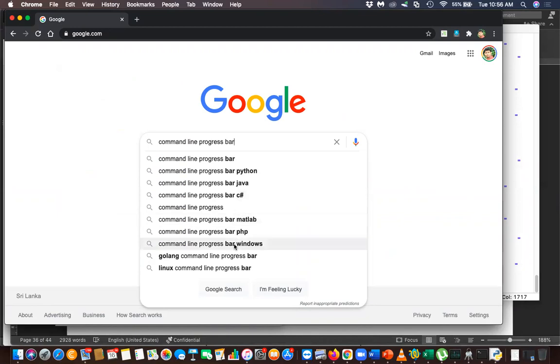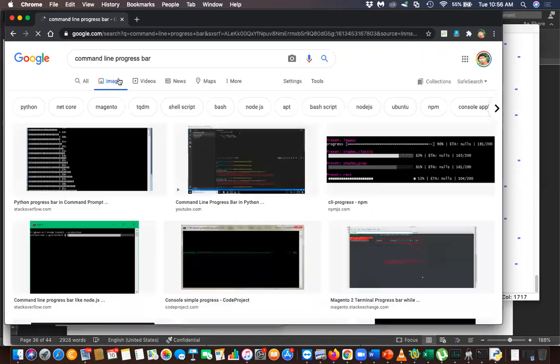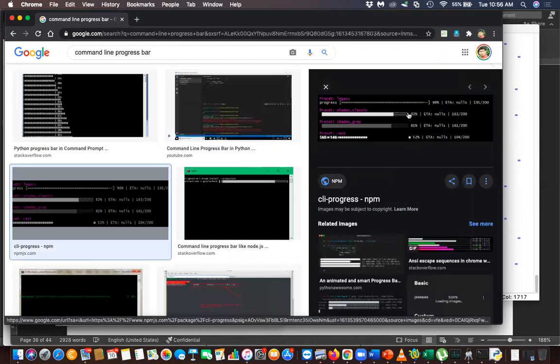So don't just search this, like Python, and just copy and paste it. Something like this here, you can see. You should show 100%, then it's filling. First show 100%, then it's filling.